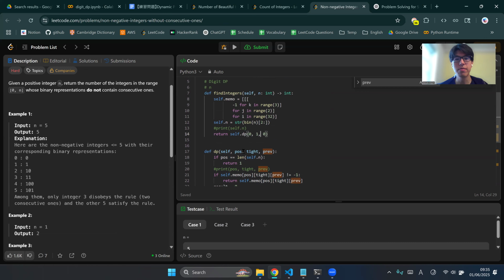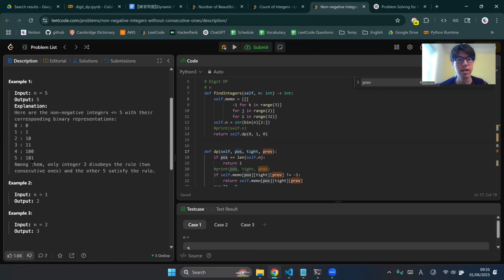First of all, what is position? Position is simply the index of the binary representation. Let's say the number is 101: position 0 would be this 1, position 1 would be this 0, and position 2 is going to be this last digit 1. It's really simple. It's quite a common index recursion that happens in any other dynamic programming question.